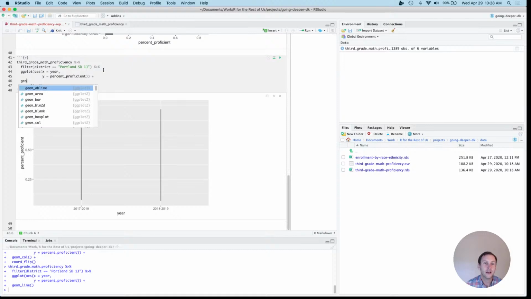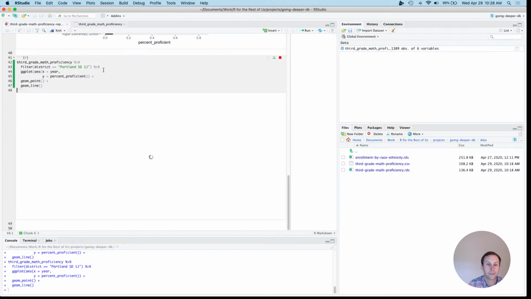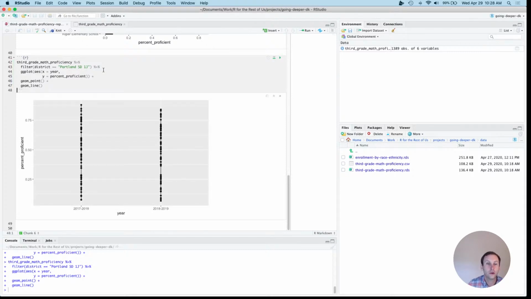Let me add a geom to show you something. So if I add geom_point, what that's going to do is put a point at every place where there is an observation for a school. So let me run that. So you can see all those points. So what we can see is that geom_line is connecting every point for each year. It doesn't know, for example, that no, we don't want to connect all of those points. We actually want to connect the points for the schools, right?